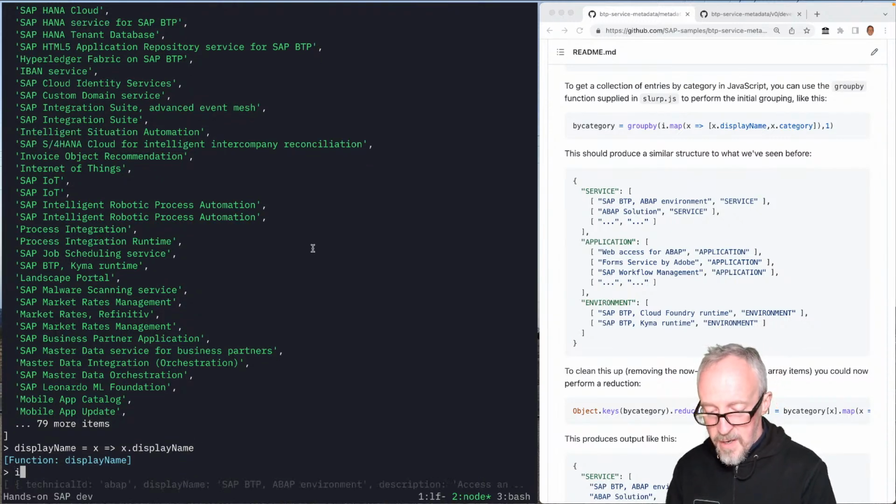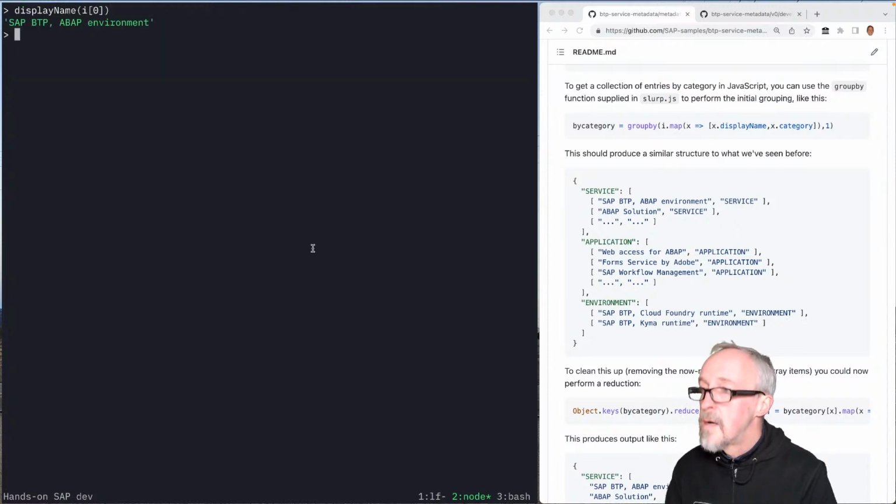So if I say I0, display name I0, there. Ooh, arrow functions for the win! Arrow functions for the win! Yes, there we go. Thank you, Nico. Okay, so if we say i.map, we'll map over the i's, and we say display name.